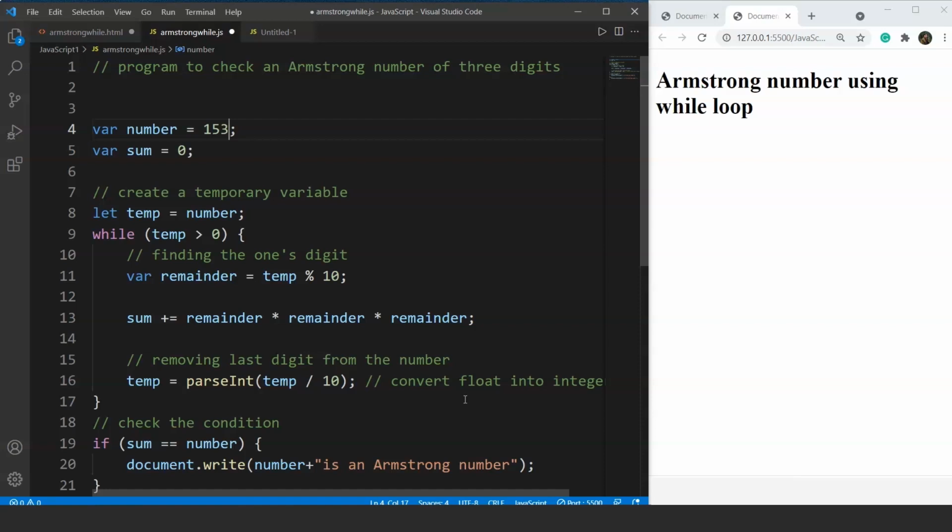Then again this loop will be executed, and this time the variable remainder will hold the value of 15 modulus 10, and the remainder will be 5, right? So the new value of remainder is 5, and the value of sum is 27 plus 5 into 5 into 5, which is 27 plus 125, right? So the new value of sum will be 152. And then again it will go to the temp and divide 15 by 10, and change the value to an integer. So 1.5 will be changed to 1.